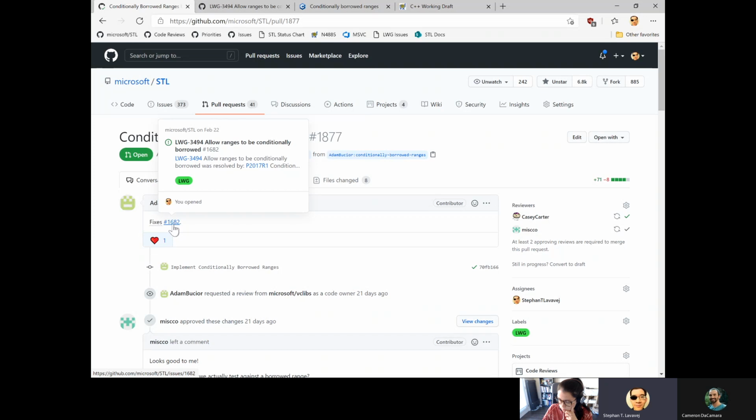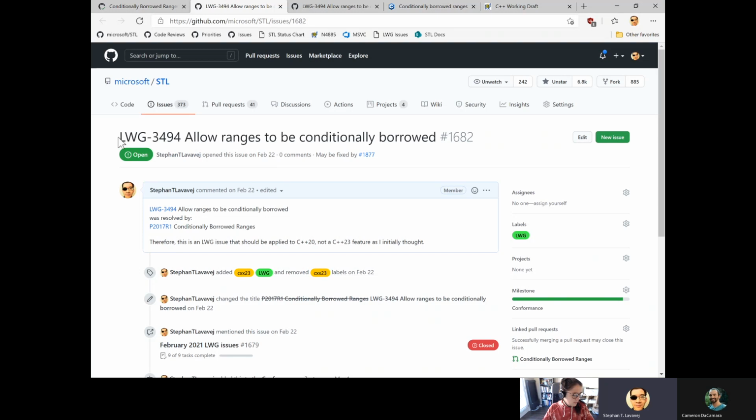This fixes our issue 1682. Every time there's a standard committee meeting, we go through the straw polls where they've approved issues and papers, and we file issues in GitHub to track everything. This lets us and contributors keep track of what remains to be done. In this issue, it was an LWG issue that was solved by a paper being voted in. There's a little bit of confusion initially because it looked like a top-level C++23 feature, but it's actually an issue that needs to be retroactively applied to C++20.